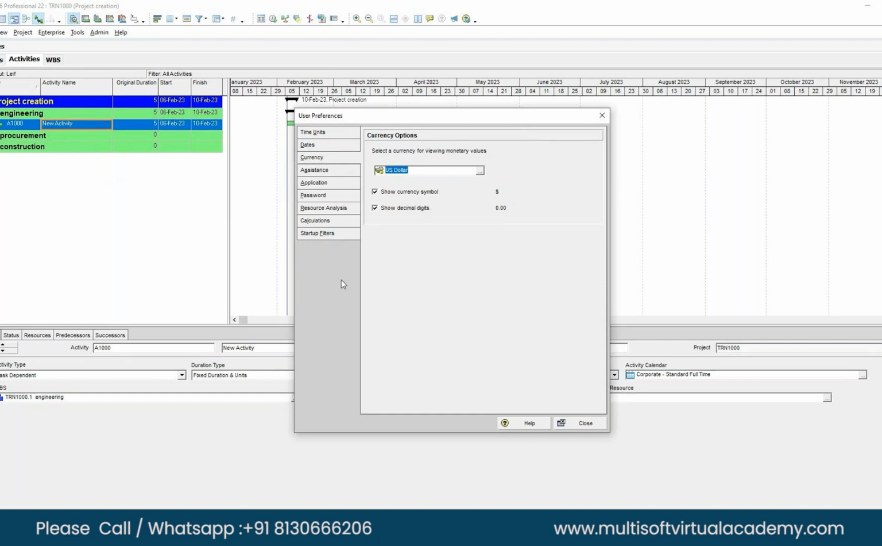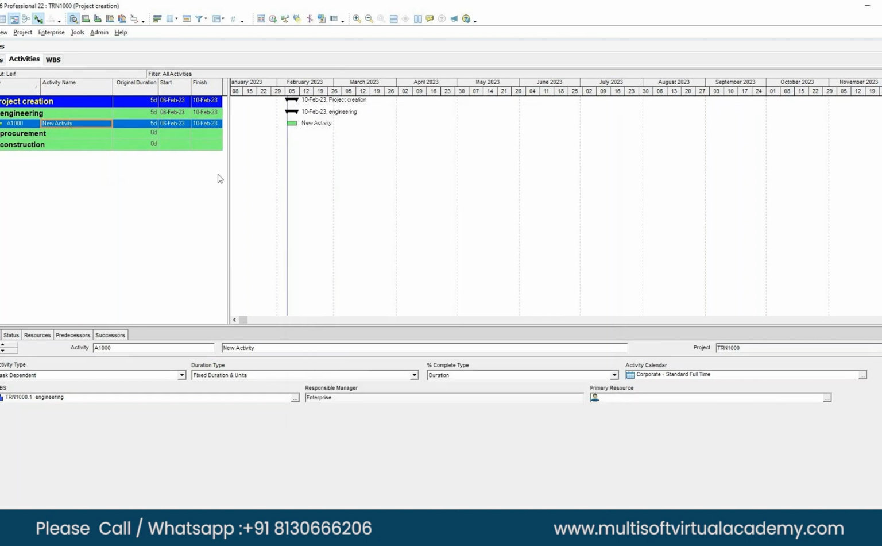Okay, if everything is good for you, you can hit the close. Now see the changes. Now you are seeing 5 small d. It represents duration in days. And that was default, you said 5 days. Yes, it is coming from the calendar. We'll talk about the calendar in the next step, or one more step after that.